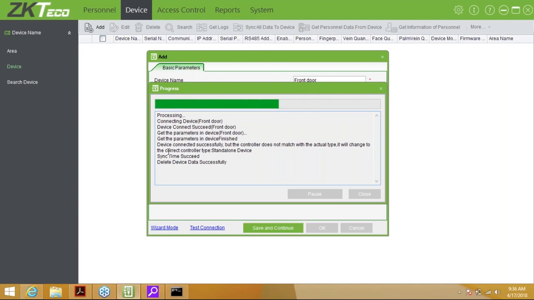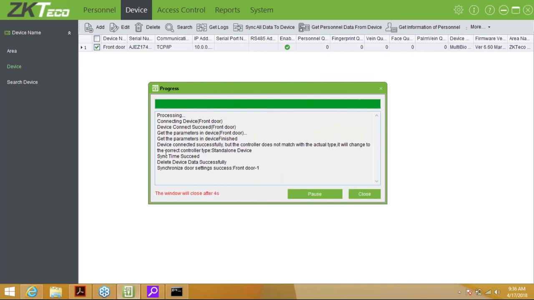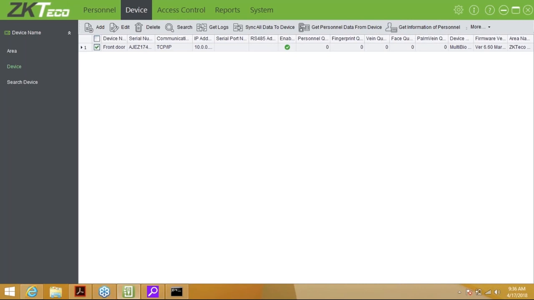As you can see in this list, there you will see the device connected successfully, but the controller does not match with the actual type, and it will be changed to correct controller type standalone device. And then you have added your device. Straightforward and simple steps, a lot easier than some of our other softwares.